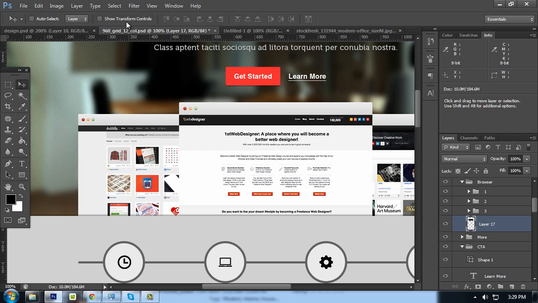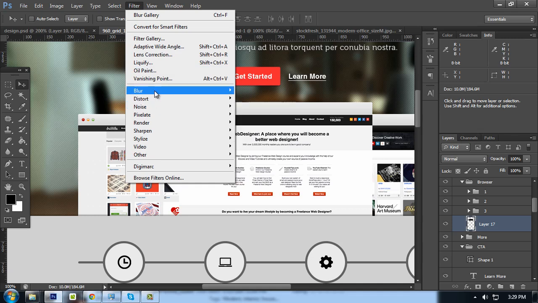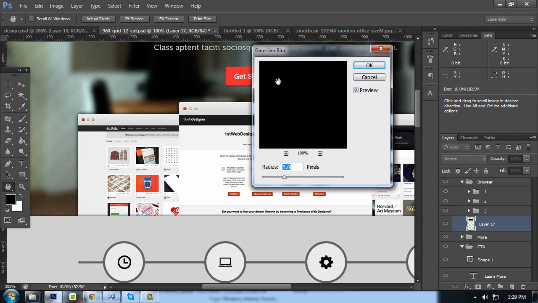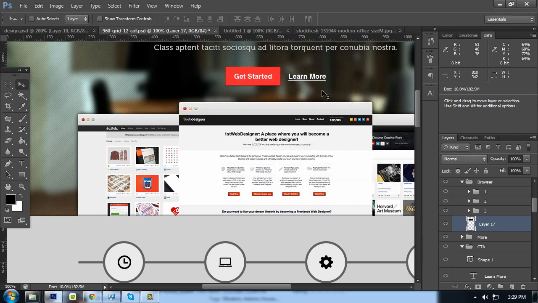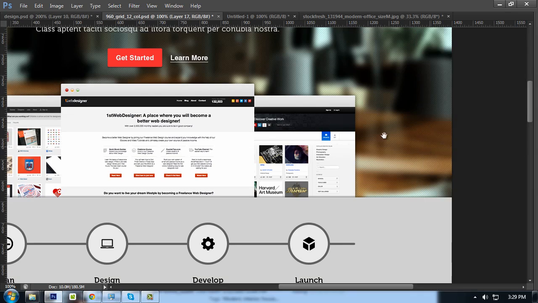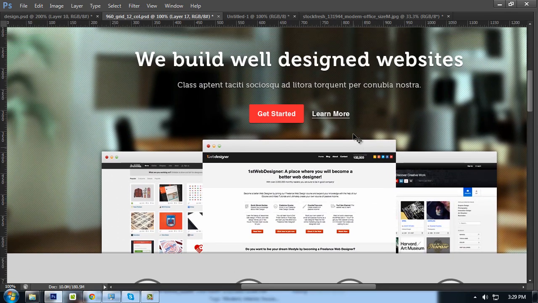And then go to Filter, Blur, and Gaussian Blur. As you can see, the edges now have the shadow effect using the blur filter. Hit OK and decrease the opacity to 60 to 40%. You think 60 will be great? Something that looks like that.